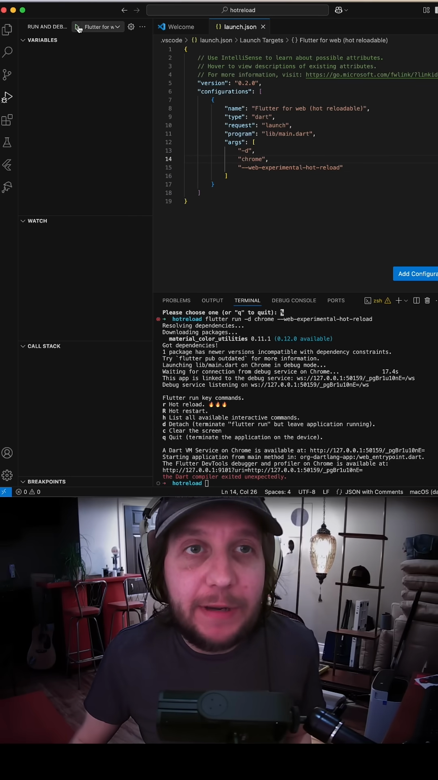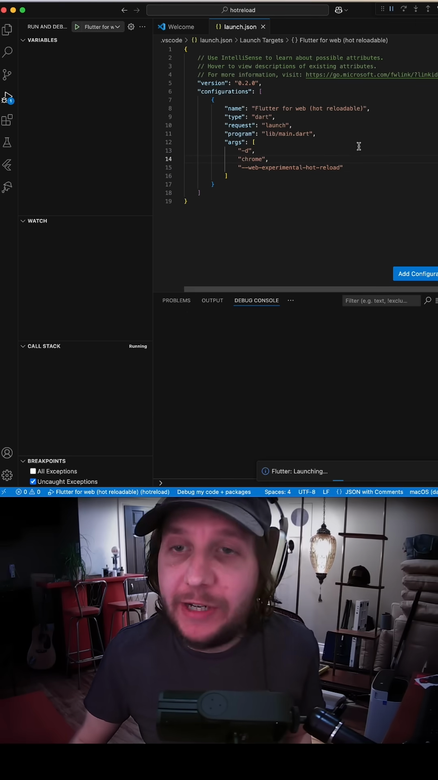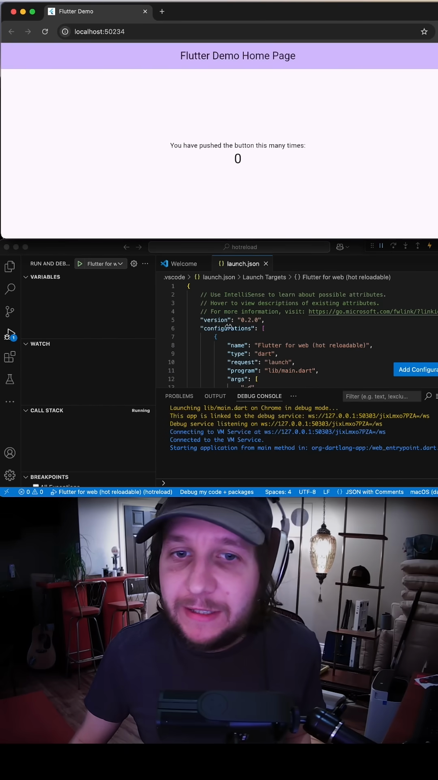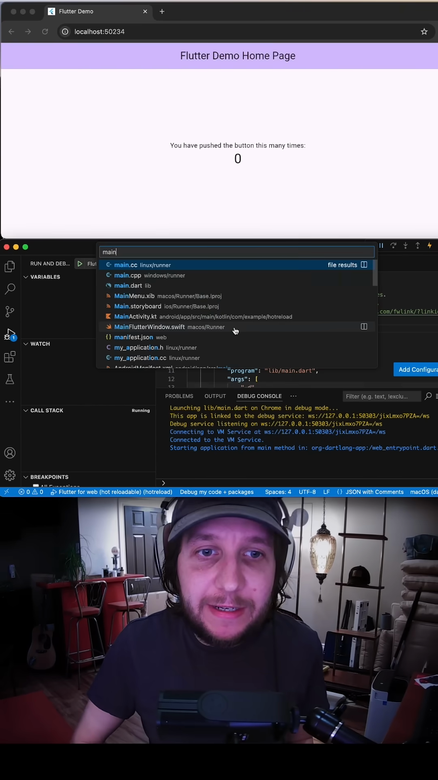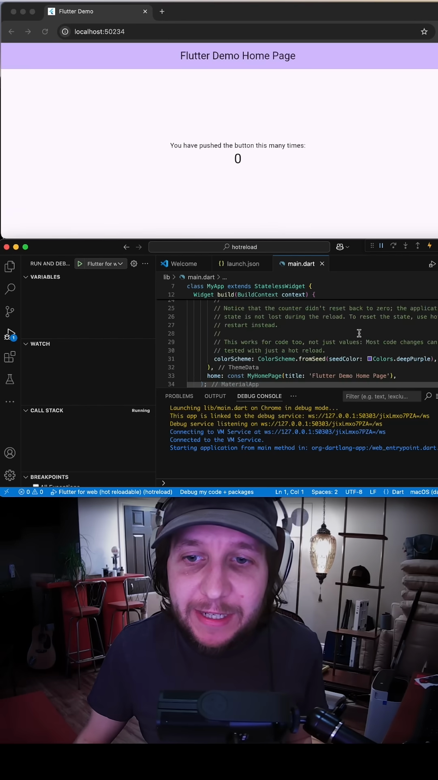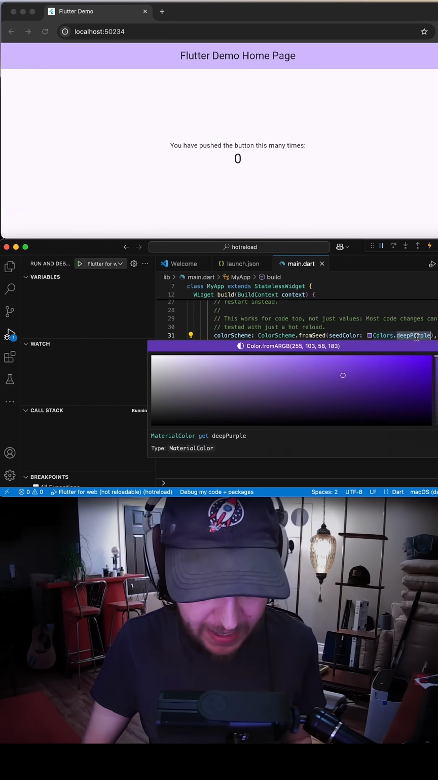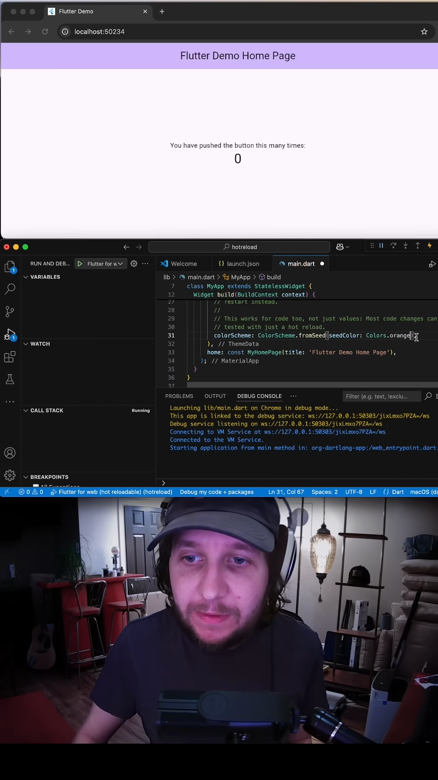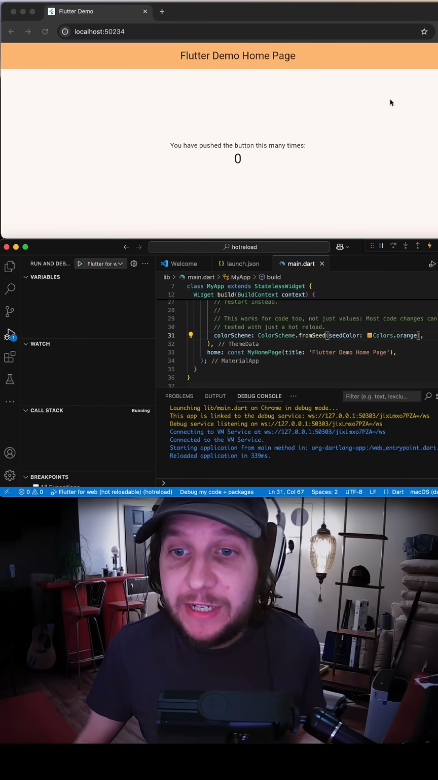Now we'll be able to click the green button here for this configuration. Okay, it's up and running, so let's test this out. Let's go to our main.dart and let's just change something about it. Let's change its color to orange. We'll save that, so you see it changed to orange.